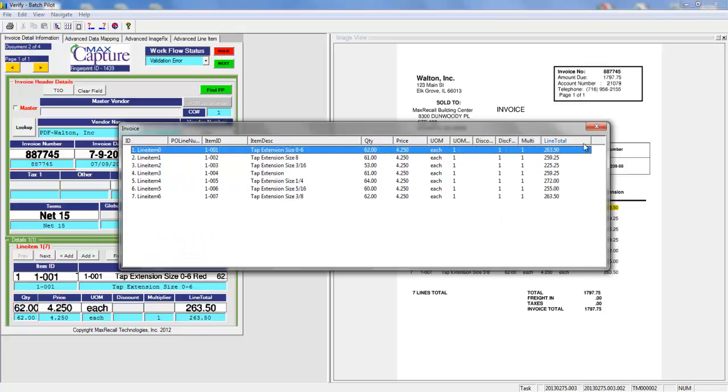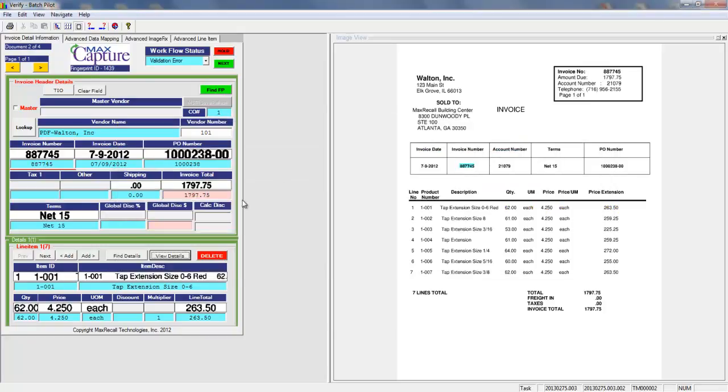It'll then extract the data that we've indicated is required to be able to make this into an electronic transaction, and we're good to go. The next time we bring a batch of Walton Inc. invoices in, it will recognize the sender based on that fingerprint and know where to look for the particular information that we need to process this transaction.